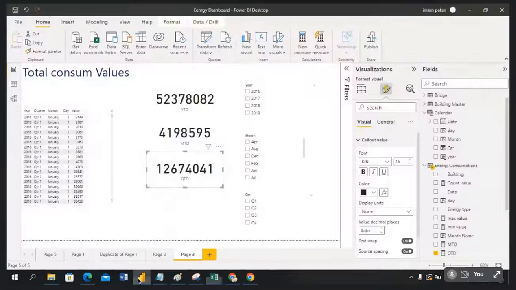Go to Power BI. What is here? 126,74041. Is it matching, guys? According to my data, yes. So this is called YTD, MTD, QTD. Any doubts here? No, it's clear.